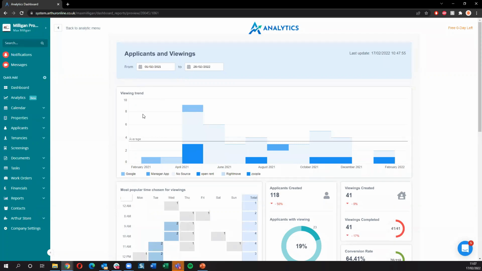Now, with the viewing trend, it just shows you the amount of viewings you've had over the course of this date range that I've set here and what the sources are within that. So as you can see here, for the month of April, I've had 3 viewings that have come from Zoopla, 3 viewings that have just come from no source. I presume I just didn't add that manual data in, and another one from Google. And you can see the same within May, I had no sources here.